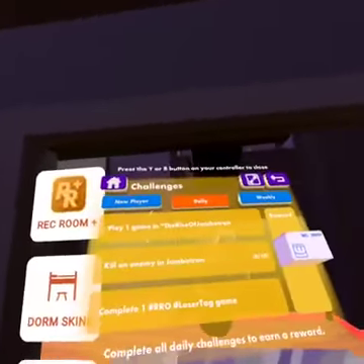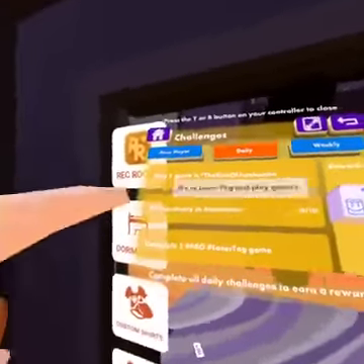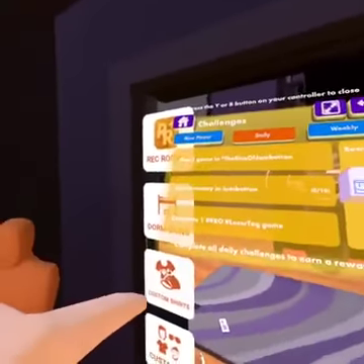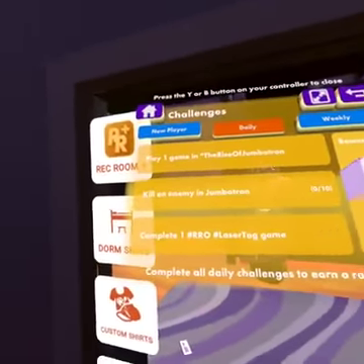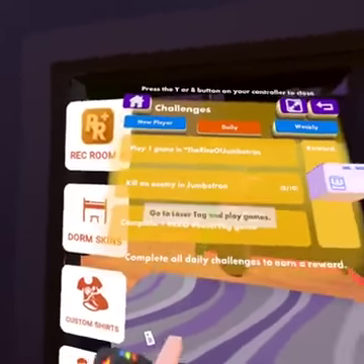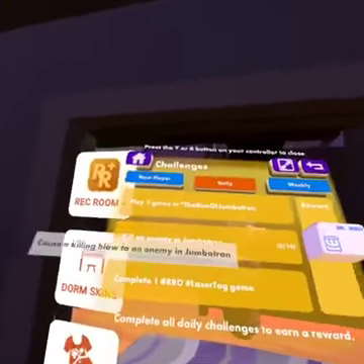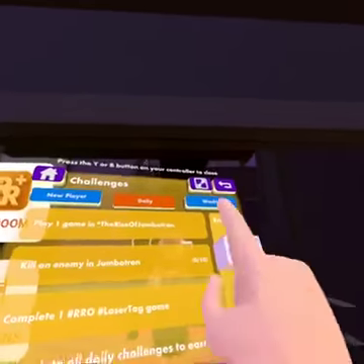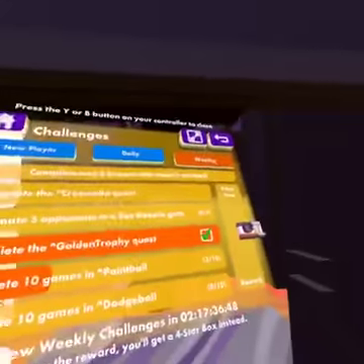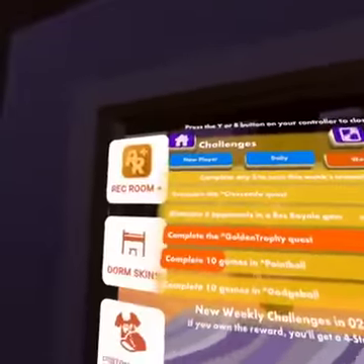So these daily challenges are every single day. These little tiny challenges will happen. So complete one RRO Rec Room original hashtag laser tag game, kill an enemy in Jumbotron, play one game in the Rise of Jumbotron, and then there's the weekly challenges, which tend to be a little bit more difficult, and it'll have a certain little skin.